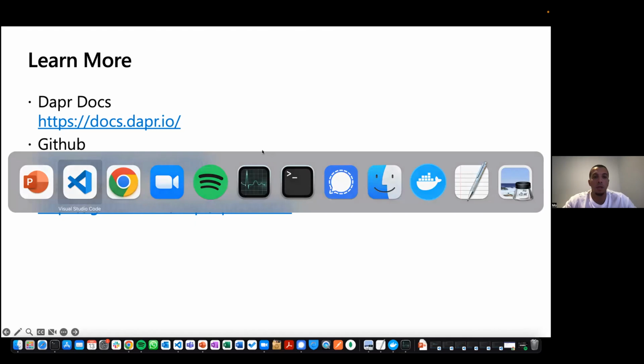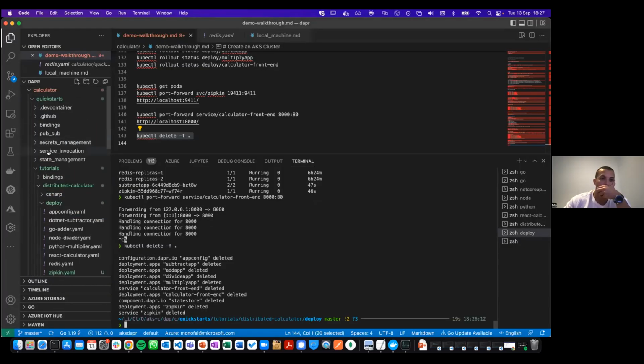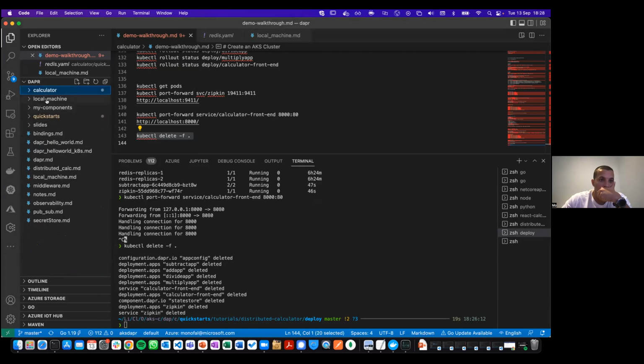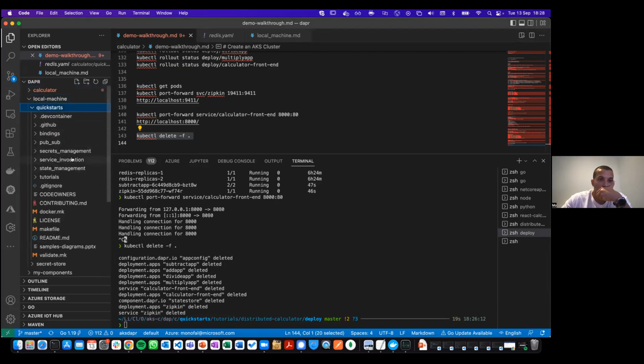Assuming that you're interested in the calculator source code, I'll just show you a small thing there. The last thing, the Dapr quick starts. In the quick starts, you're going to find the distributed calculator source code, all of it. I wanted to show you this, not the calculator. Local machine, quick start. Secret management, first allocation. This one, secret management.